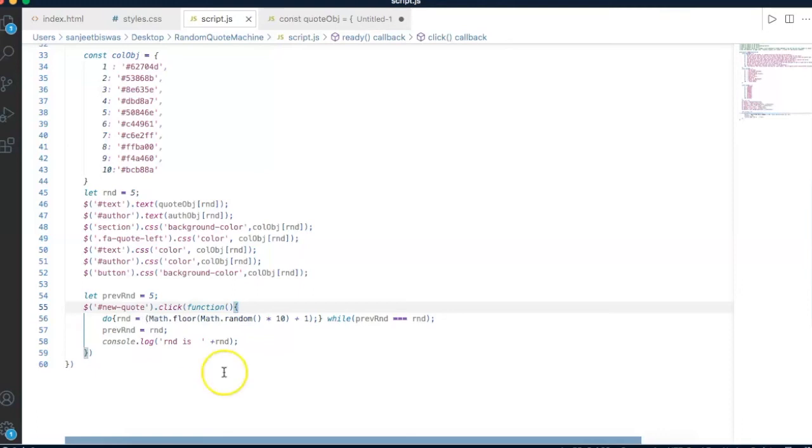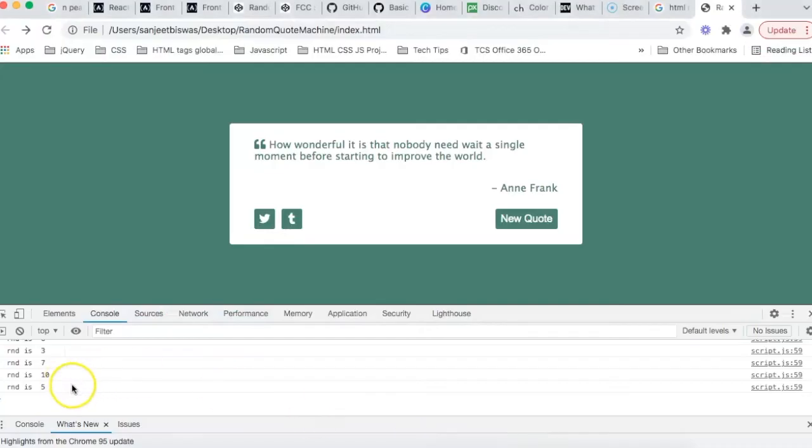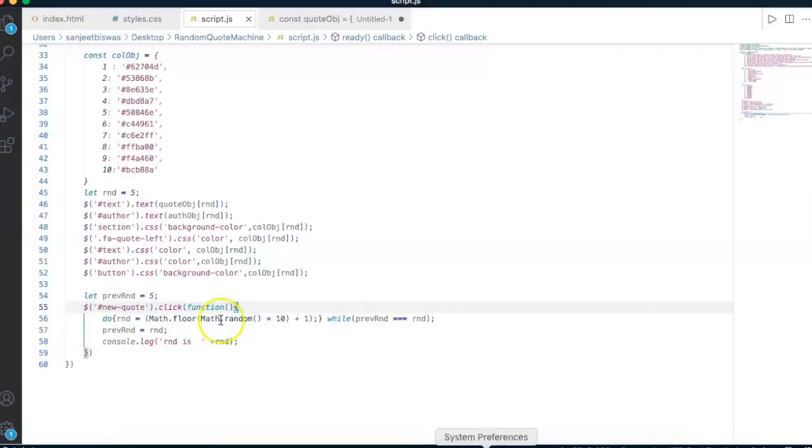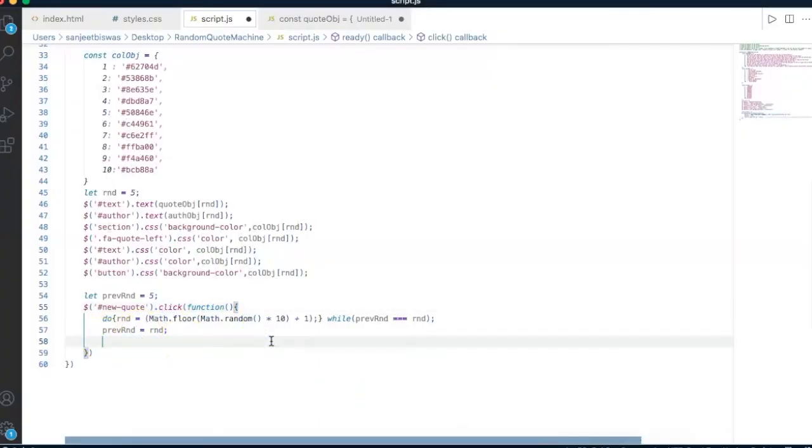So let's keep going. Now that we have made certain that we are not going to get the same random number back to back, we can close our console and you can also do away with this console.log statement. Okay, so now we have successfully generated a random number which is going to be different from the previous random number. So now what do we do?